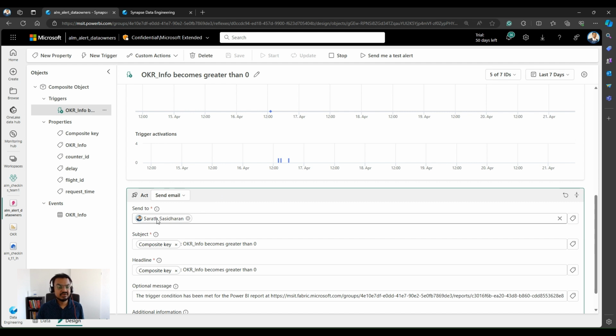So in this scenario, you can see that it was sent to me and the subject was the composite key, and then the OKR information becomes greater than 0. So this can be altered, right? So I can say the check-in OKR has been impacted. So this would mean like there's actually a subject which goes out to the data owner, which says that the check-in OKR has been impacted.